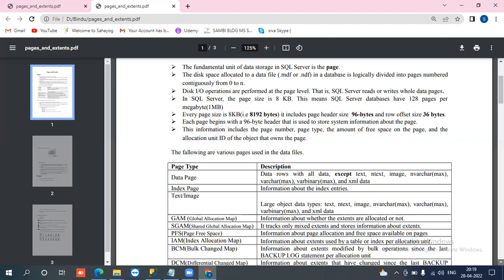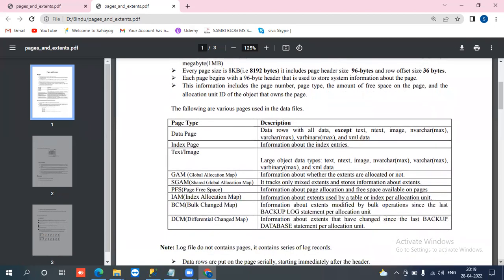Let's come to the next point. What are the different types of pages? We have a total of 9 page types. We need to understand the simple names. The first is the data page. Second, the index page. Third, the text or image page. Then GAM page and SGAM: GAM for global allocation map, SGAM for shared global allocation map. PFS means page free space. IAM means index allocation map. BCM means bulk changed map. And the last one, DCM, is differential changed map.